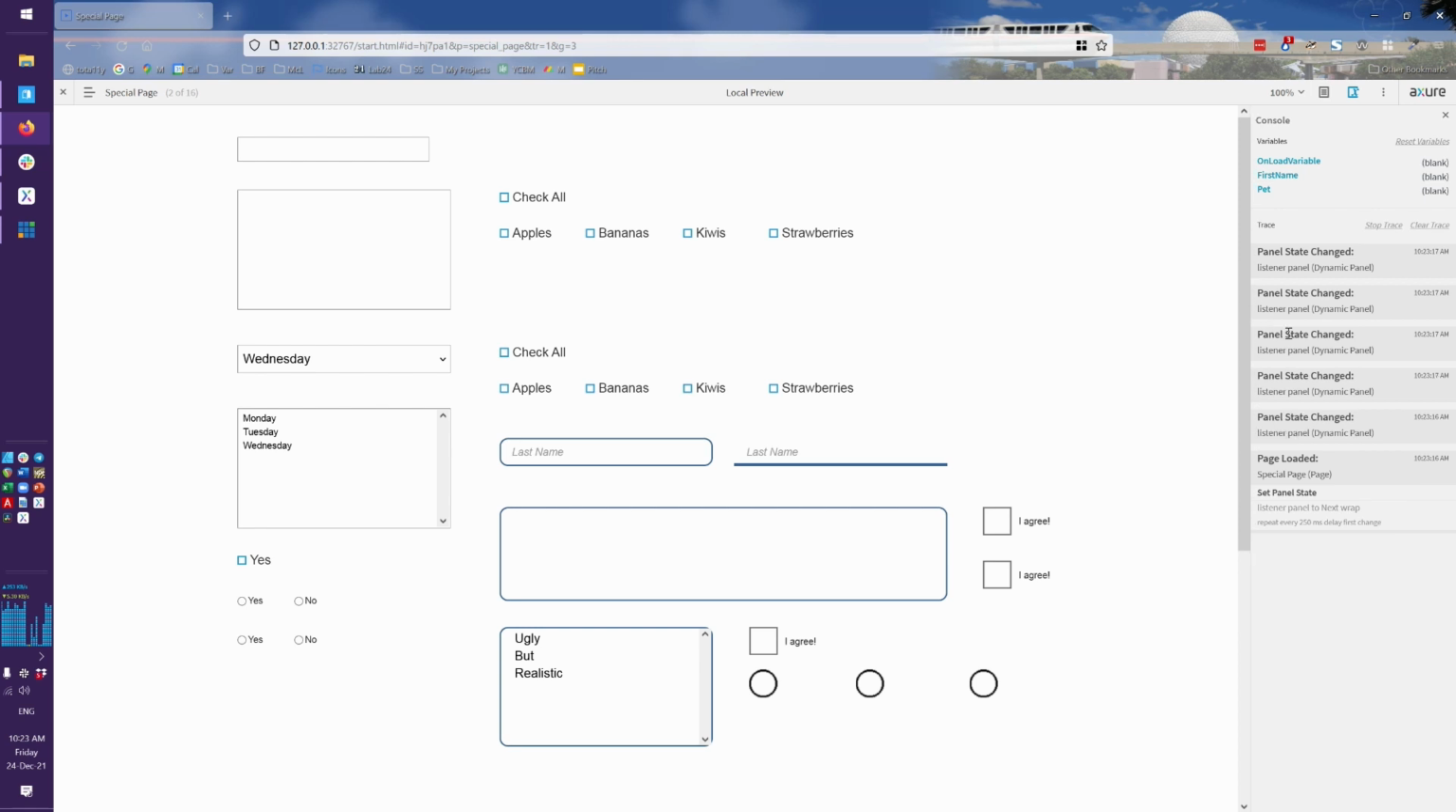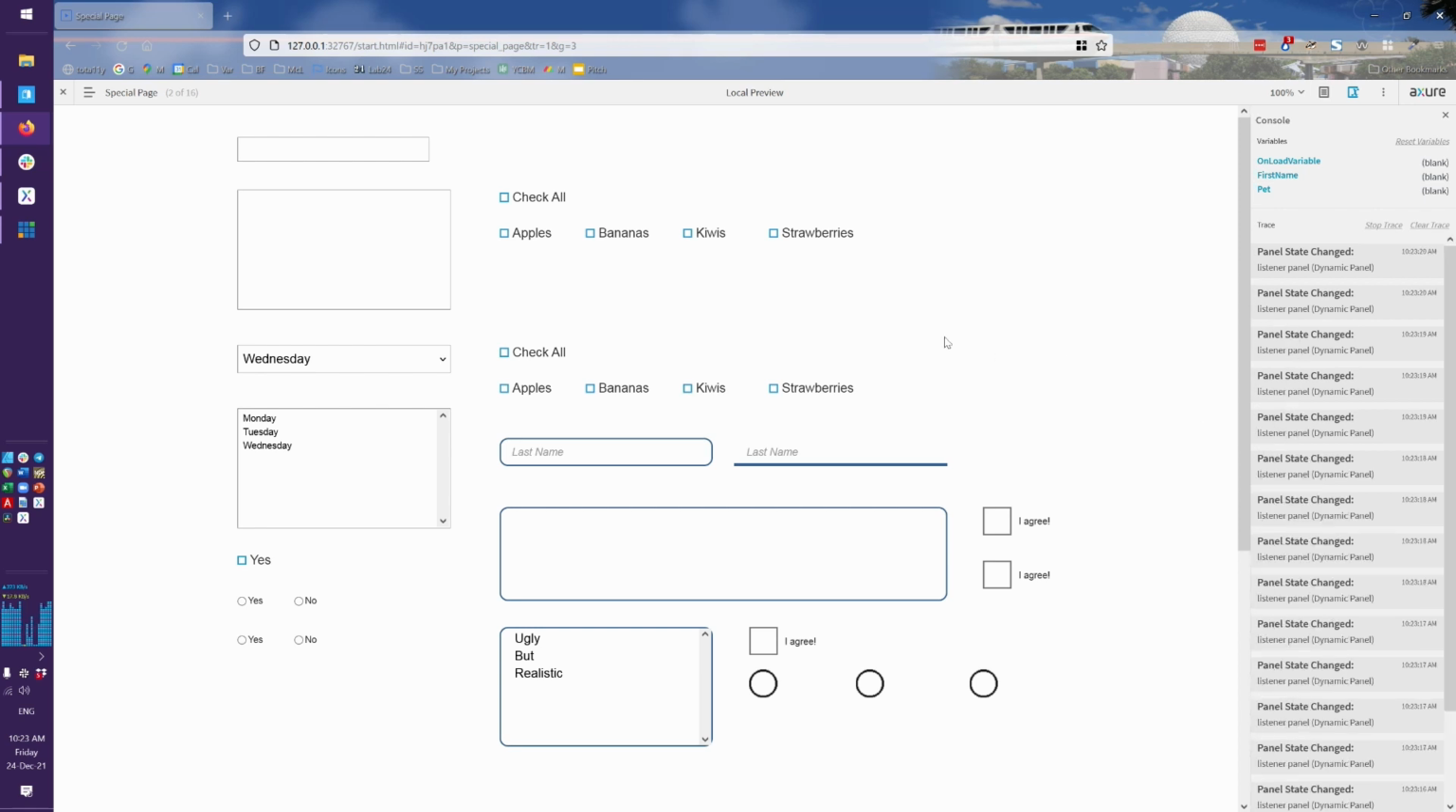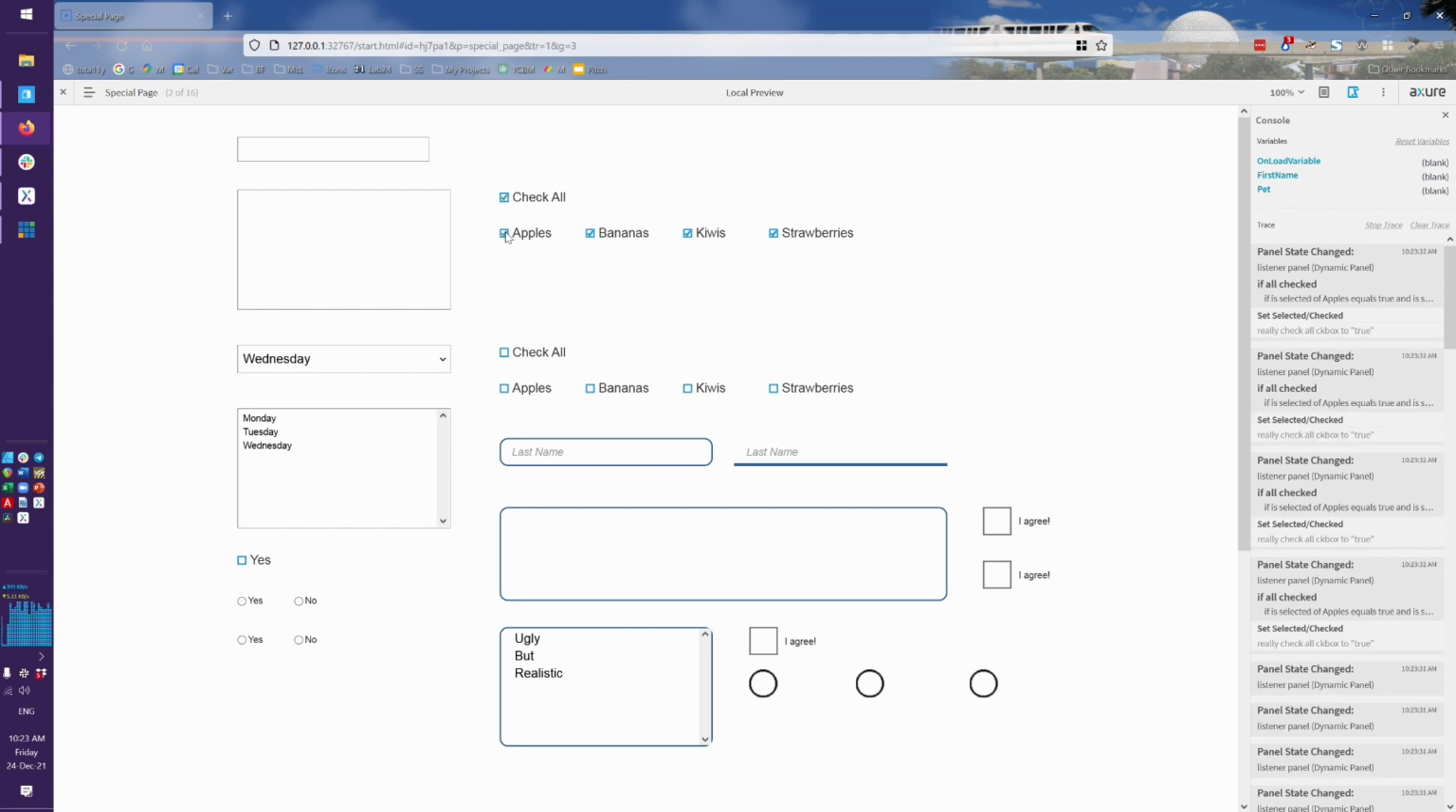So you're going to see lots. See how fast this is going? There we go. It's 4 times a second. So I'll go strawberries, kiwis, bananas. Now, as I check apples, watch the check all checkbox and see how fast it happens. That was much faster, a little bit more realistic, totally up to you.